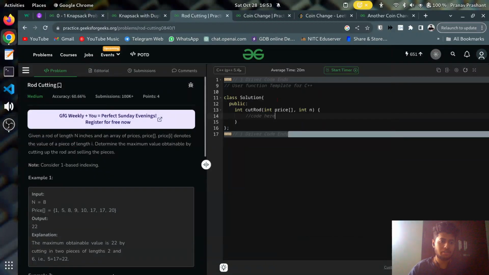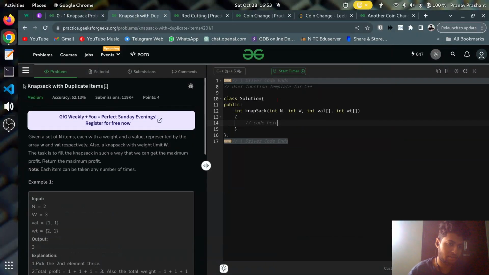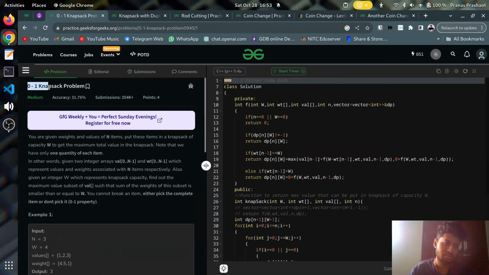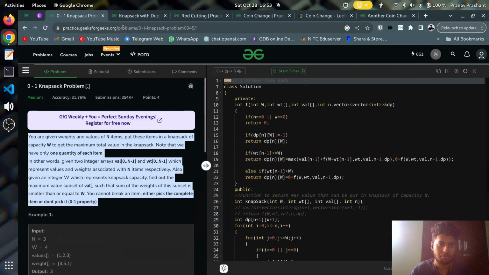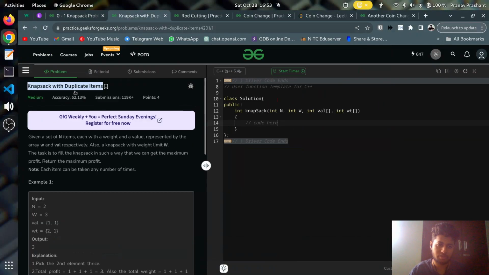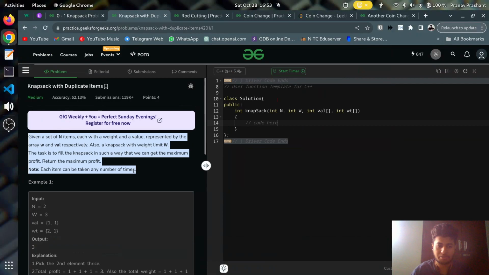Hello guys, in today's video we'll be solving this question of knapsack with duplicate items. You might have remembered me solving the 0-1 knapsack problem the other day, in which we used the dynamic programming approach. This is the second pattern of the dynamic programming questions that you might encounter, and knapsack with duplicate items is the same as knapsack. It is exactly the same, all the explanations that I did in the previous video are applicable here.